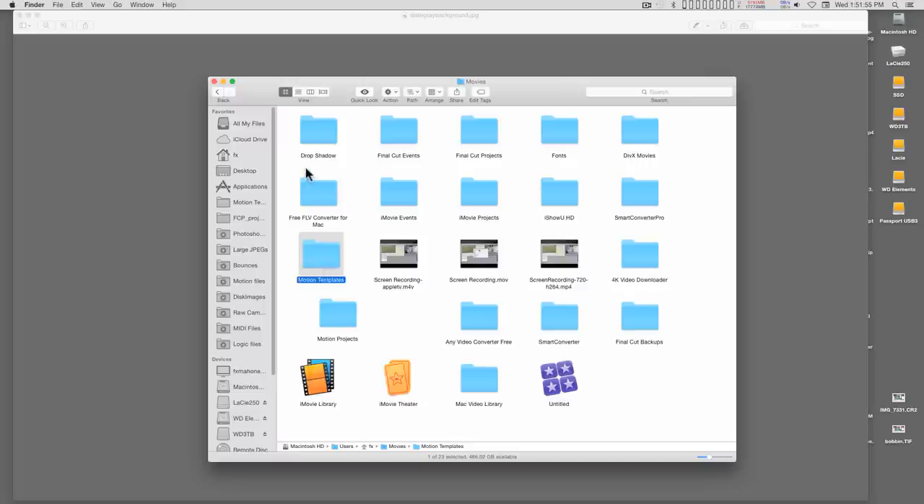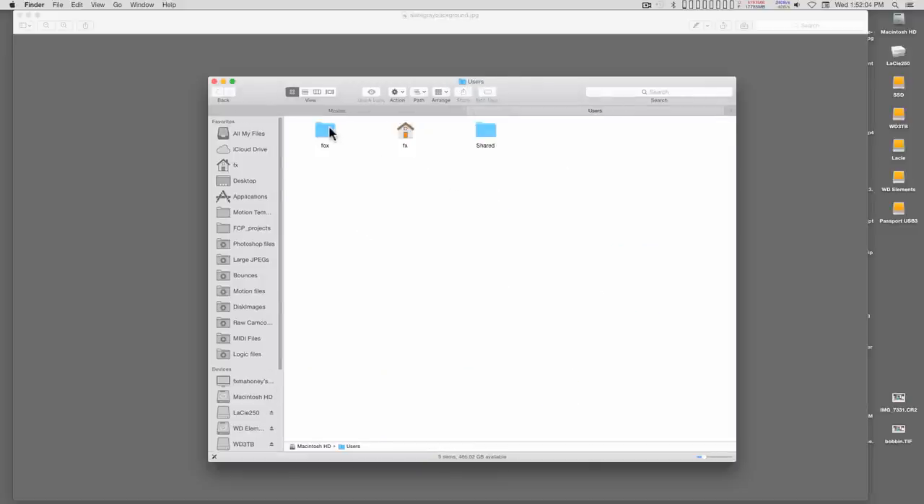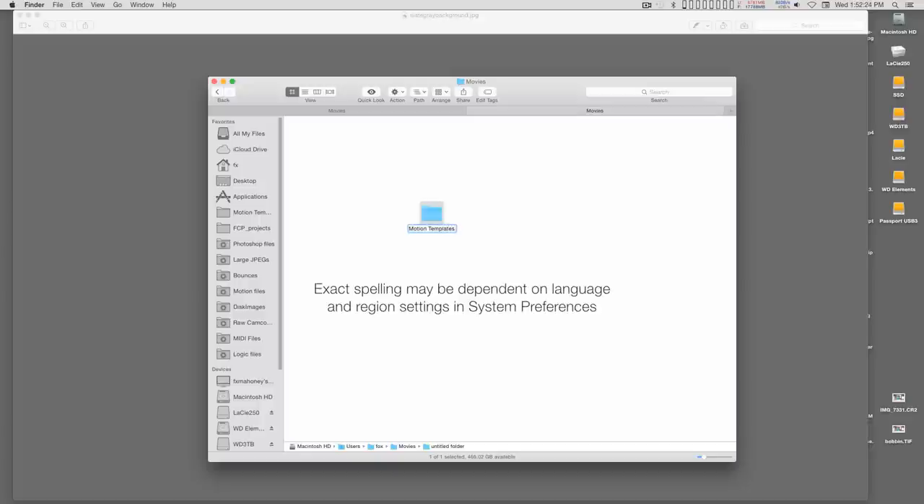So I happen to have a spare old user folder here. I'm going to go back into here. And I have the movies folder here. It's not decorated anymore because this is not the current user account. And I'm going to create a new folder. And I'm going to call this folder Motion Templates. It's case sensitive. Make sure you have it spelled correctly.